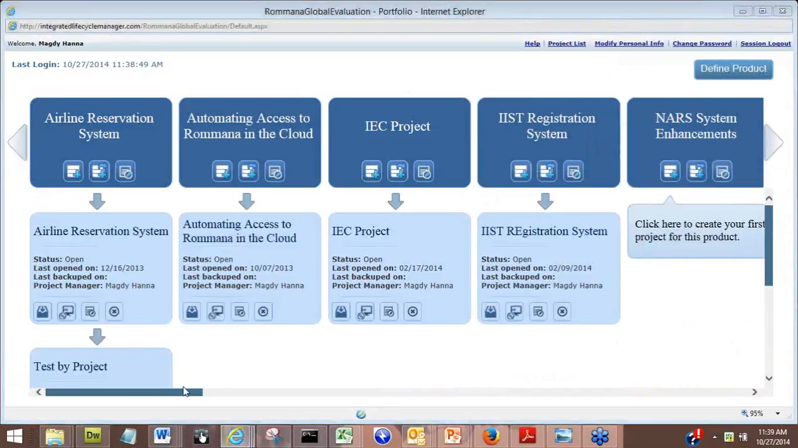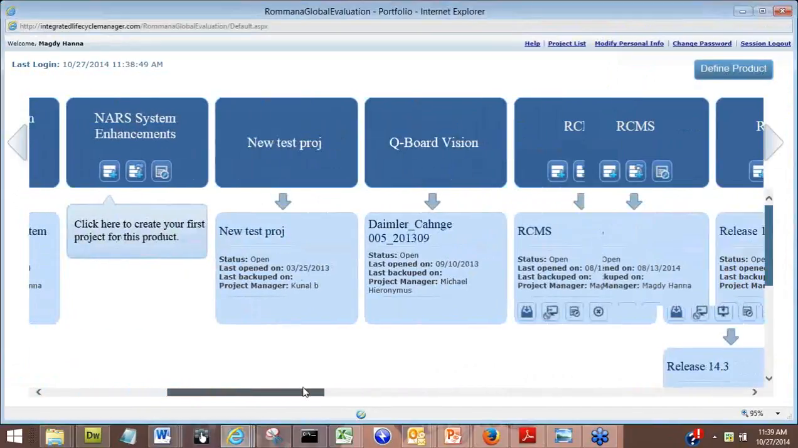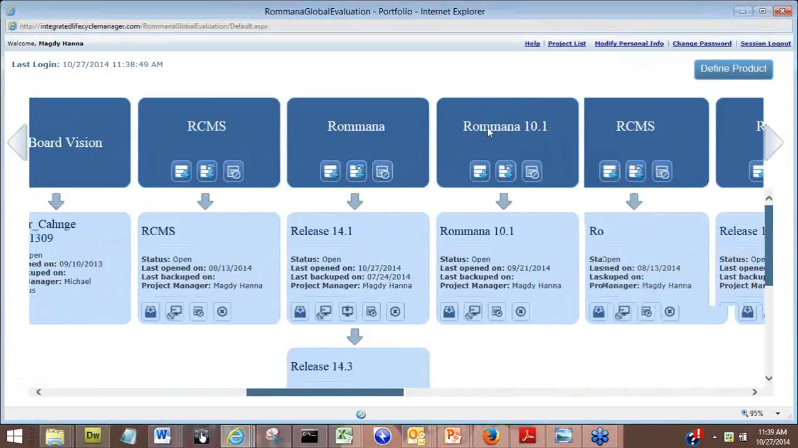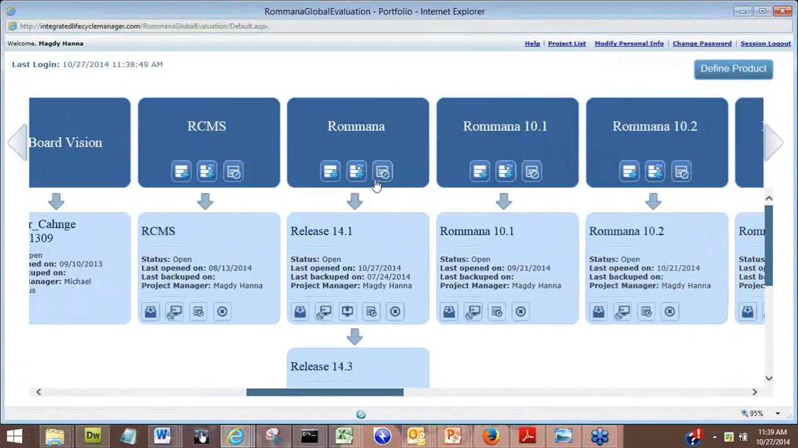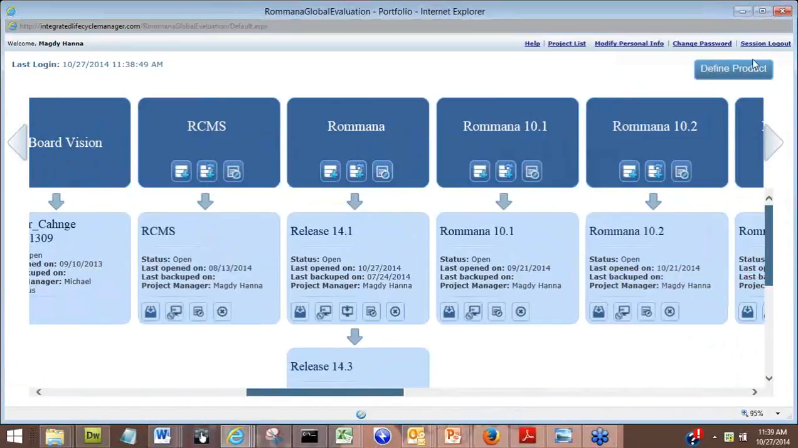Yes, you are. So these are all the projects you have in Rommana, or I have in Rommana. The dark blue boxes are the actual products or systems, if you will, and the assumption is under one system or product you might have multiple projects. So actually these are snapshots of the actual Rommana projects, because as you can imagine, we use Rommana ALM to manage the development and maintenance of Rommana.